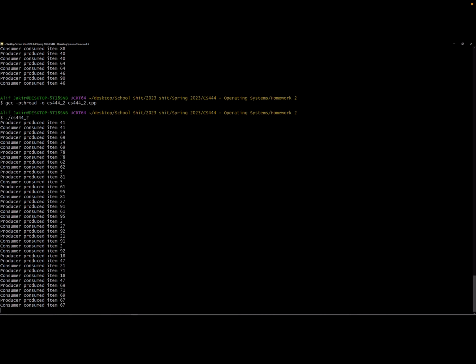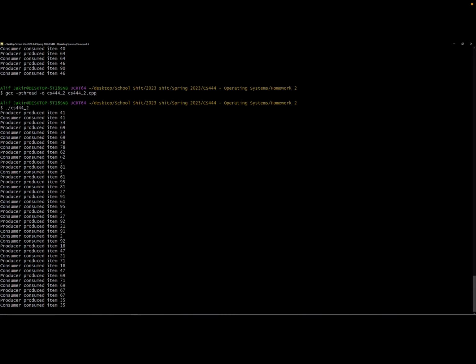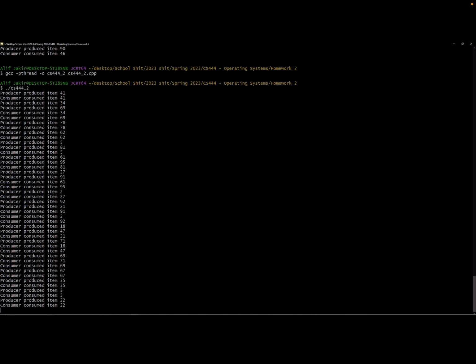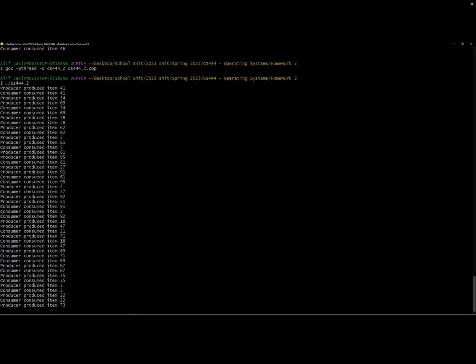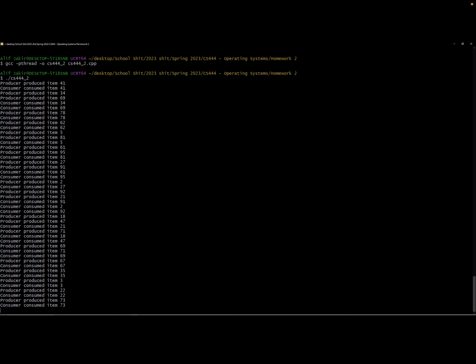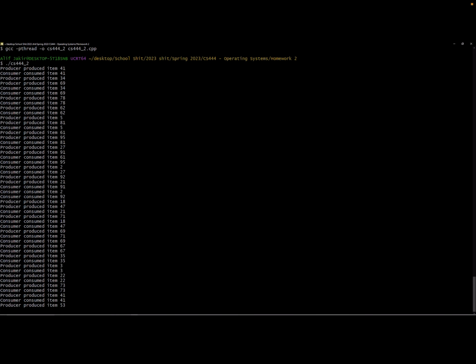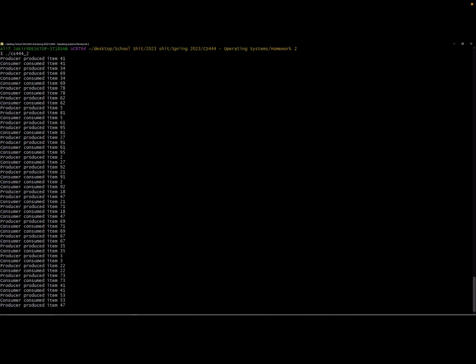So it's using a mutex lock in order to do this without the consumer consuming something before it's ready to be consumed. There's a buffer of a certain amount of items that can be stored, and the buffer size is 10, so there can't be more than 10 items produced. I'll show you some of the code in a second.